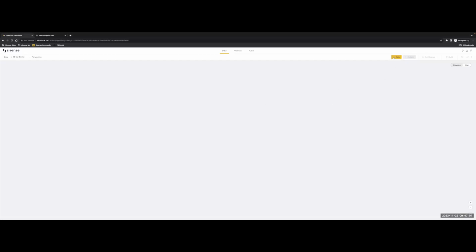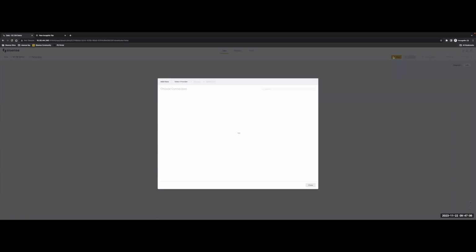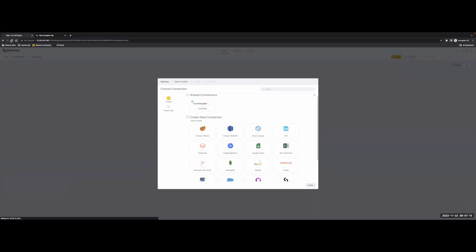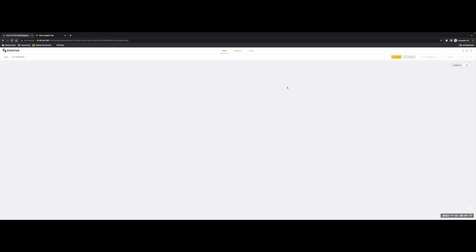So now I'll click on plus data. Now I should see a new connection screen, which has a new shared connection. Surprisingly, it only has 1. I did share 3. Tech demos, am I right? Probably I didn't click the share button.